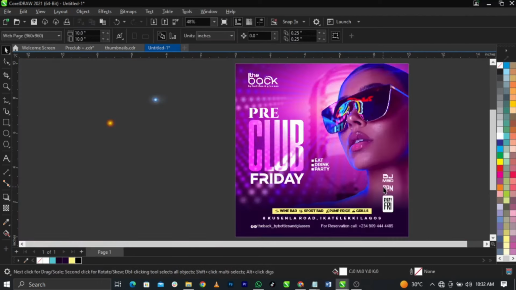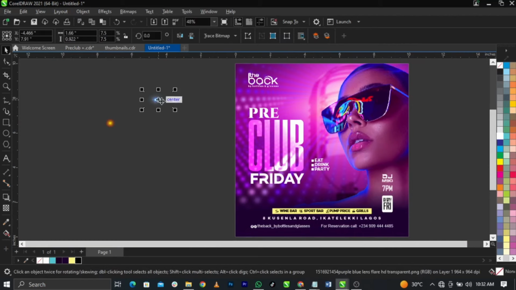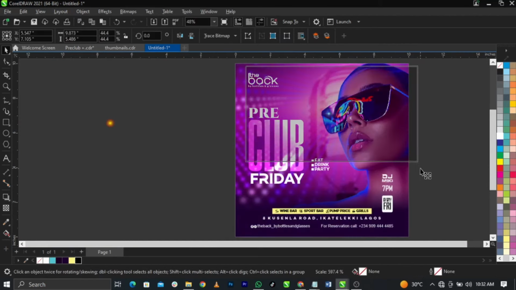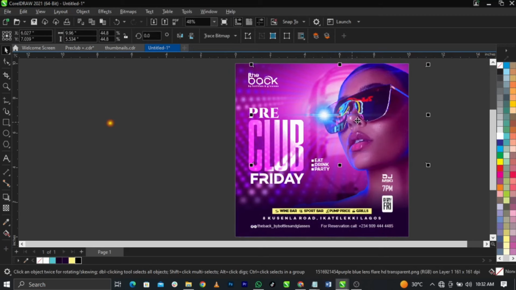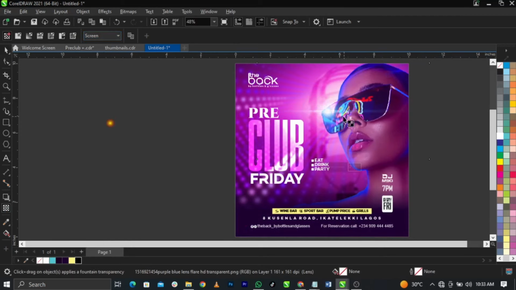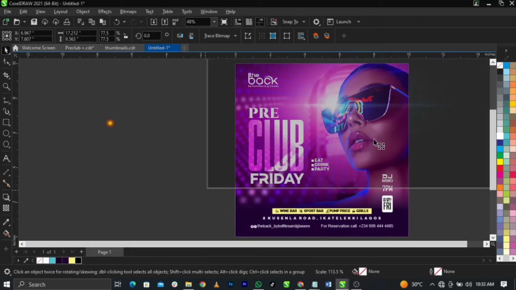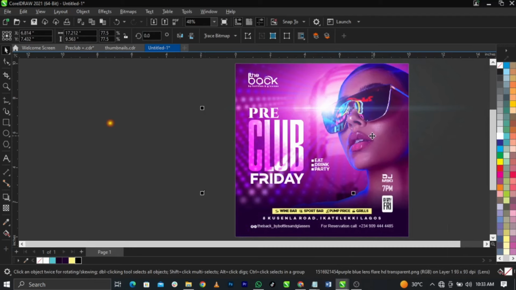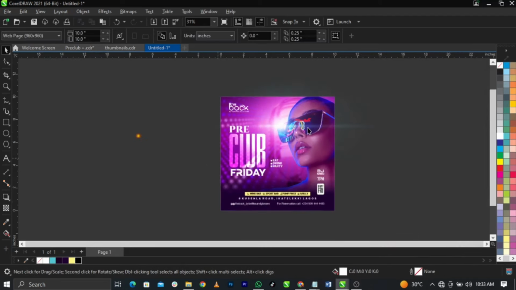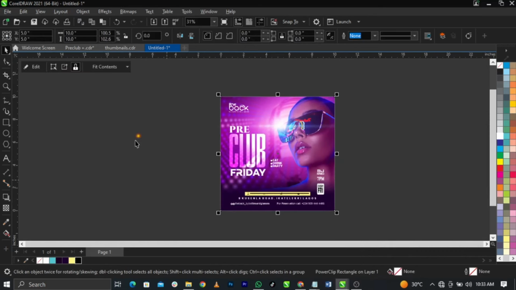So if you understand, that is how we created this flyer. So the next thing I'm going to do is add some bit of highlight to this by bringing this one, scale it up this way, place it just right here. Then I'm going to select my transparency tool, come over to this and select screen. Then I'm going to scale this up very well. Then I'm going to basically right click and select power clip. You can see why we're power clipping is because this is out of frame. So right click and select power clip, then place it into the frame.